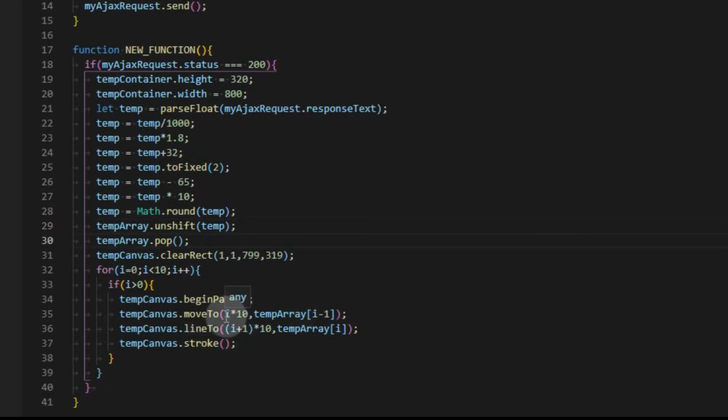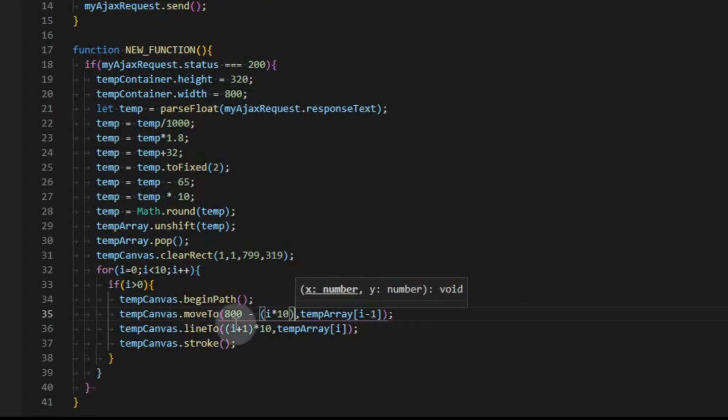Now, in order to get the data to start from the right, we're going to have to take the values that we currently get and subtract it from 800, and that will just invert the data from the left-hand side to the right-hand side. We have to do that from both where we start and where we end.